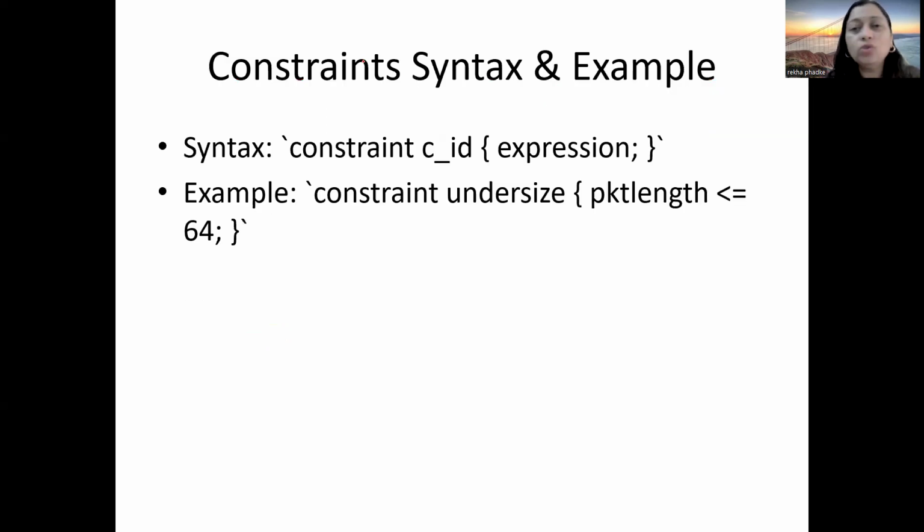So we can also apply constraints to our randomization. The syntax for constraining your randomization is: constraint, the name of the constraint, and an expression. For example, undersize is the name of a constraint here, prefixed with constraint. Then you have to mention the variable on which I'm putting the constraint in the expression place.